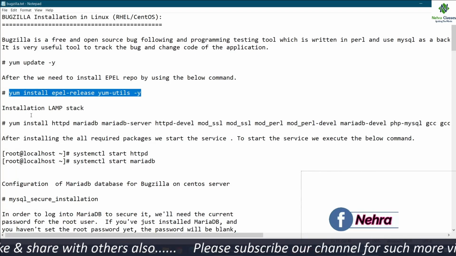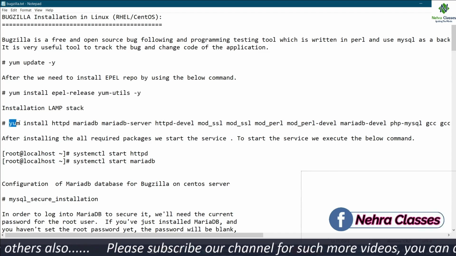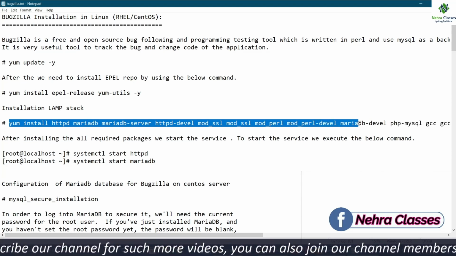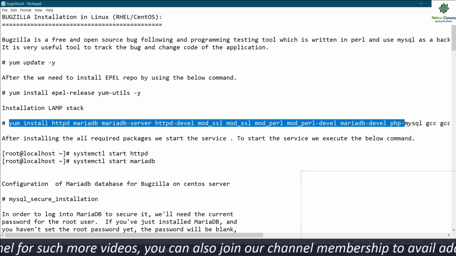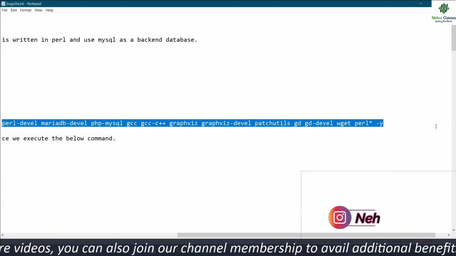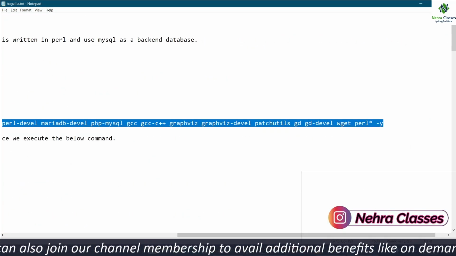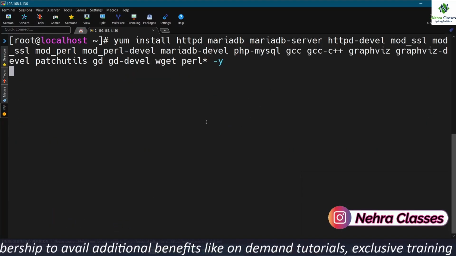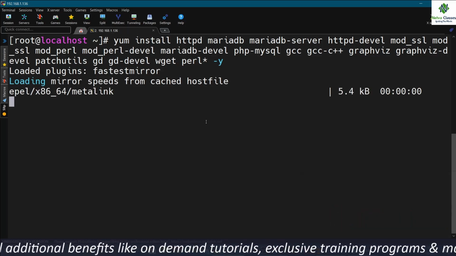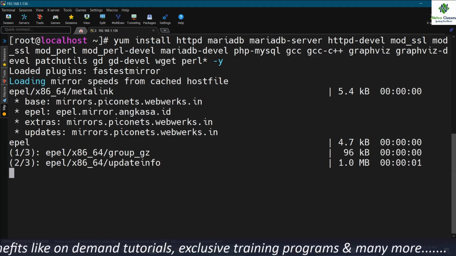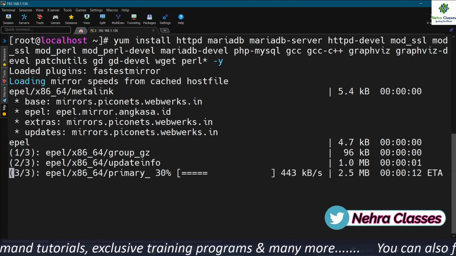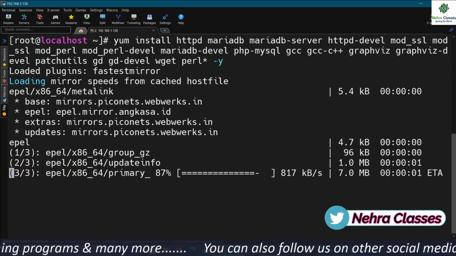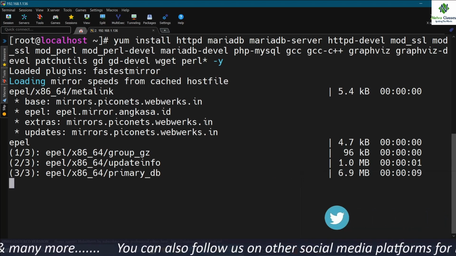Now we will install the LAMP stack. So we need to execute the yum install command, and here we will install some packages like httpd, mariadb, mariadb-server. I will provide you these commands in the description of the video. You can copy and paste from there. Press enter, and again this process will take some time. So you need to keep patience here. It can take 10 to 15 minutes depending on the capacity of your machine and your internet connection speed.